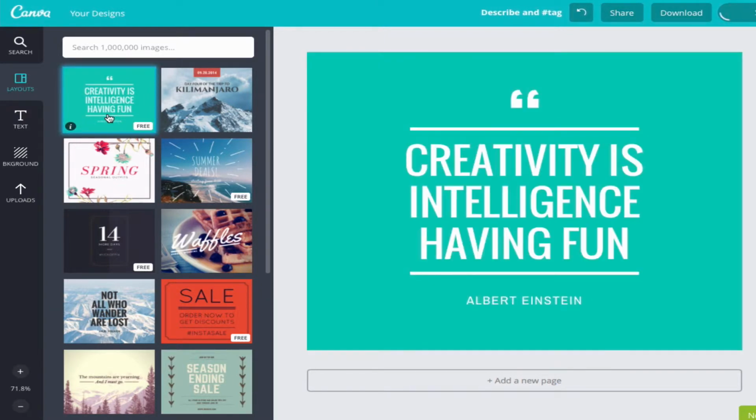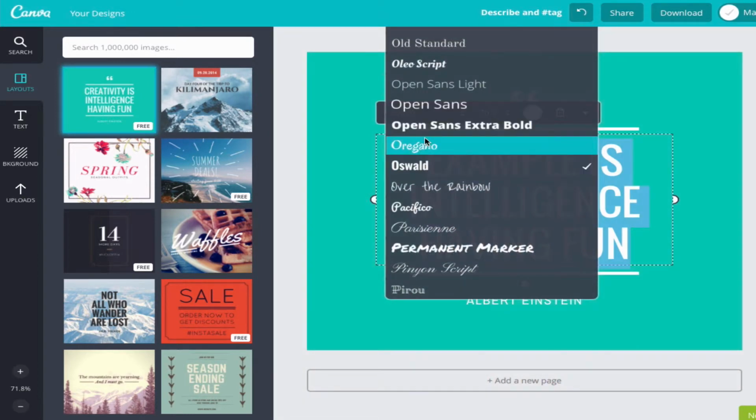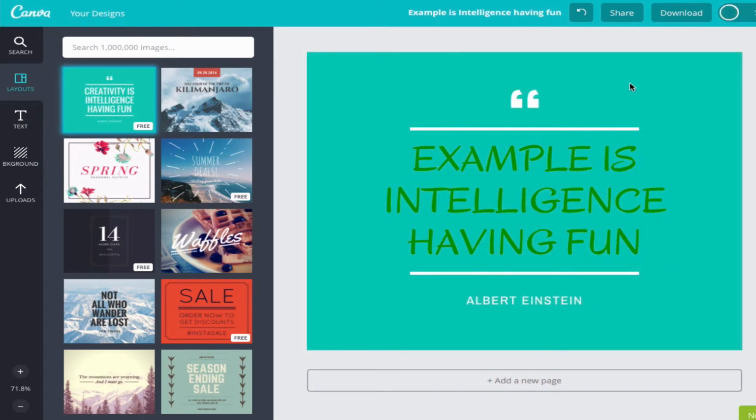You can customize these however you want. So for instance, if I choose the first one that is free, I can change the text in here. I can change the font. I can change the color of the font. You can pretty much add, delete, whatever I want, and customize it to my branding and my business. So that is how you can manipulate and customize and play with layouts to really define and make a high quality image for your business.